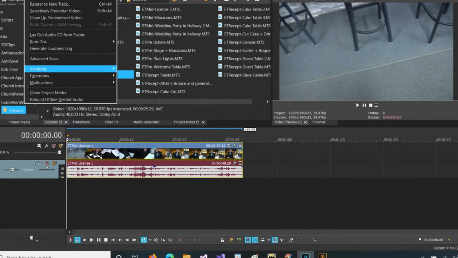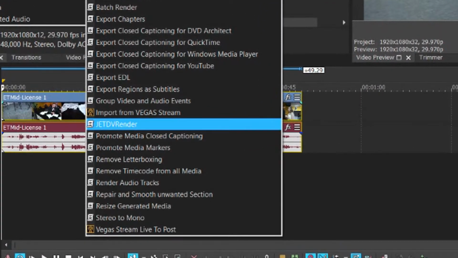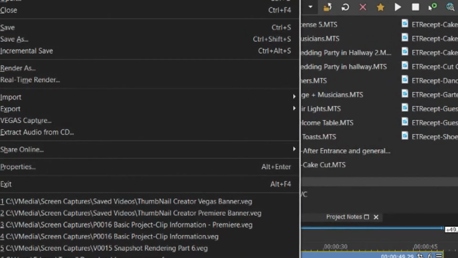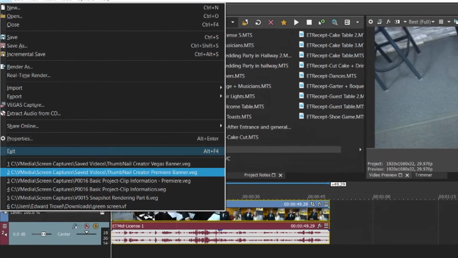For this icon, what we want to do is go to Tools, Scripting, and we see our JETDV render here, and it has just the generic icon beside it. What we want to do is create a unique icon that will show when we choose this option. What I've decided to do is, just under File, Render As, we can see this icon here. Let's start with this icon, and then we can modify it to be used for the icon we want to use. So right now, I'm just going to take a screenshot.